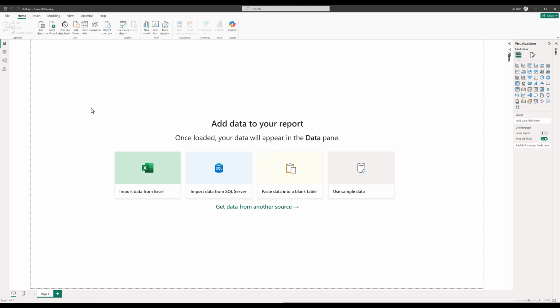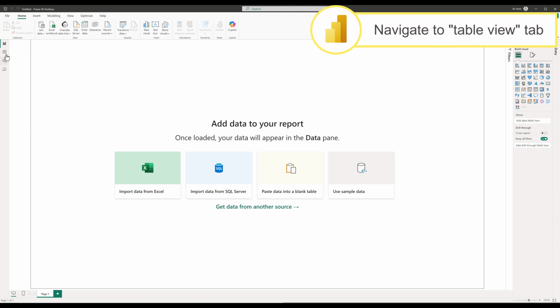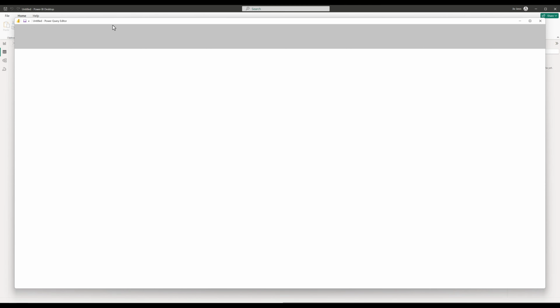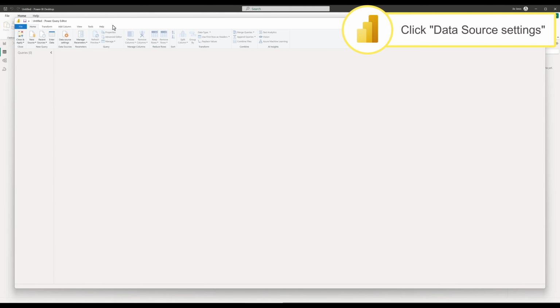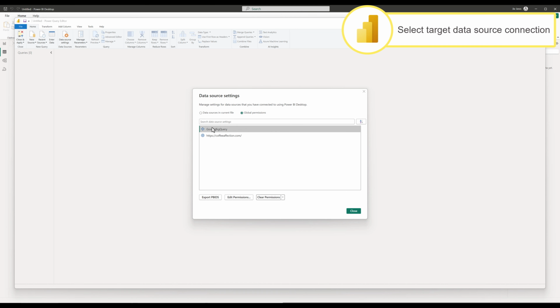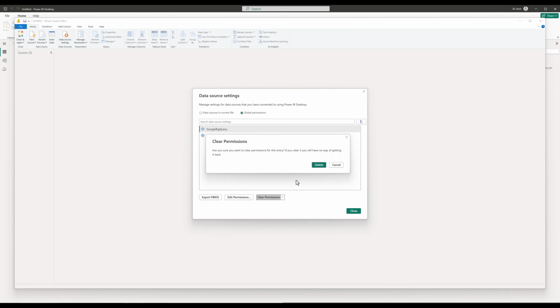If you want to remove an existing data source connection, navigate to the table view. Click Transform Data. In the Power Query Editor window, click Data Source Settings. Here, select the data source connection you want to remove. Then click Clear Permissions. And that's it.